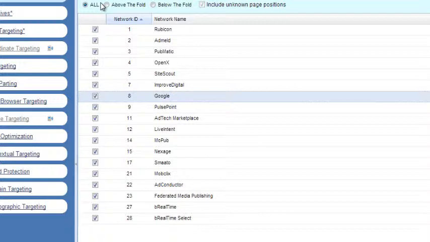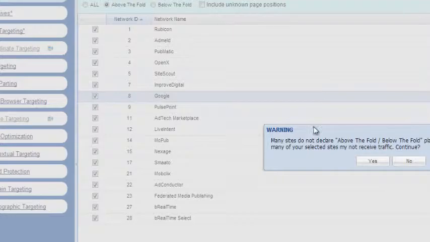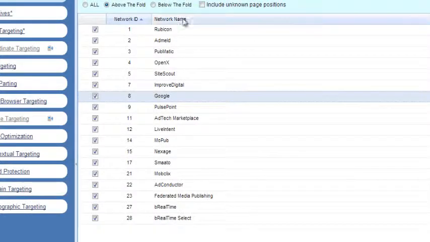Now, one thing that is very important is page position. I almost always start my campaigns with above the fold, and I don't include unknown page positions because this ensures that the person at least doesn't have to scroll down to see my banner. Now, obviously, this is going to dramatically decrease your traffic, but like I said, I would wait until your campaign is profitable before changing things such as the frequency cap or picking all page positions when setting up your campaign.